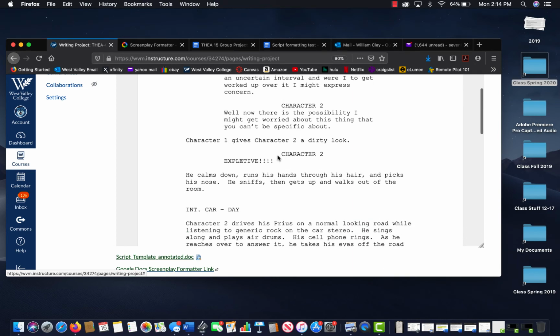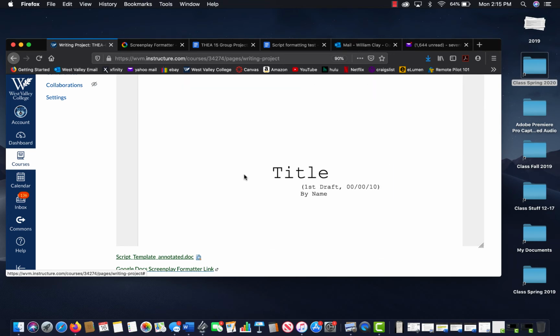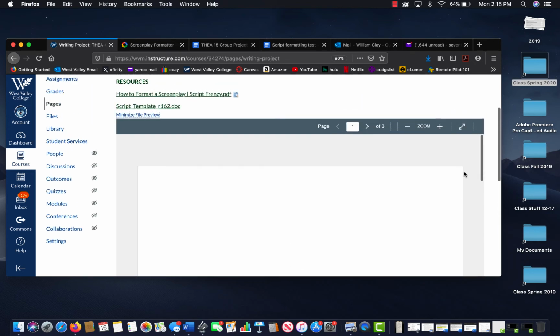And then right here, character 2, expletive, you would put shit or hell or damn or something like that. You could put it in all caps, so that means they're yelling. So if it's in all caps in their dialogue, that means they're yelling, kind of like when your grandpa does tweets and the caps lock is on. But that means they're yelling or it's very important, that kind of thing. You could use this if you wanted to write your script directly over it using this template.